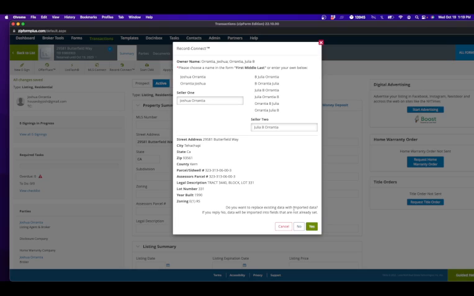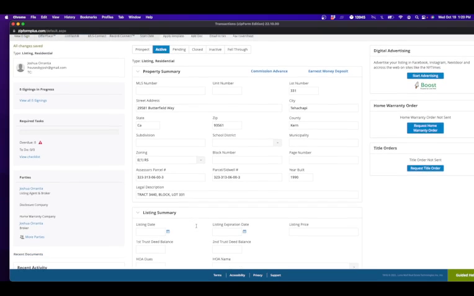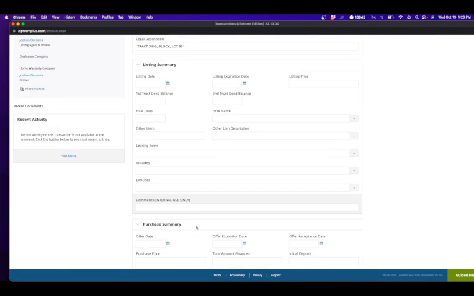Do you want to replace existing data with imported data? You hit yes. It's going to take this data from public record and it's going to populate this transaction. So now you can see the zoning was put in, the assessor's parcel number is in. So that information is now in there.